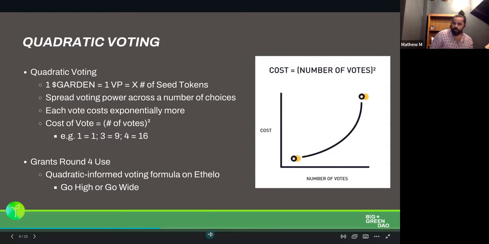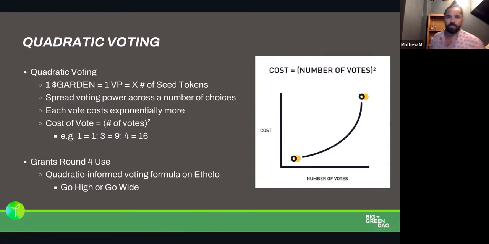Now, quadratic voting is a form of voting that's based on the quadratic function. You know, all of us probably have nightmares back to algebra 2 when we start hearing about this, but luckily we have algorithms and developers and other people to deal with the complicated parts of this, and we just get to deal in what we're calling seed tokens. For the quadratic voting, our governing token, the garden token, is still equal to 1 voting power.